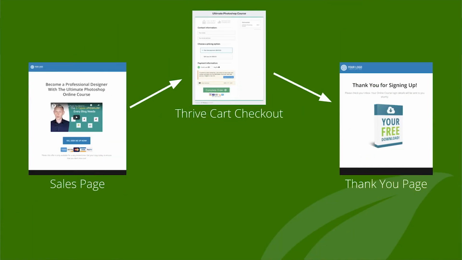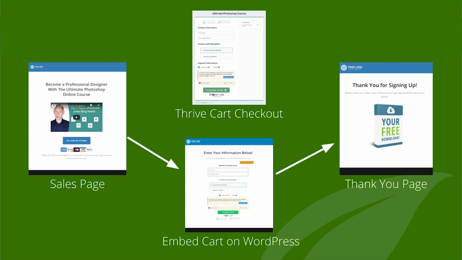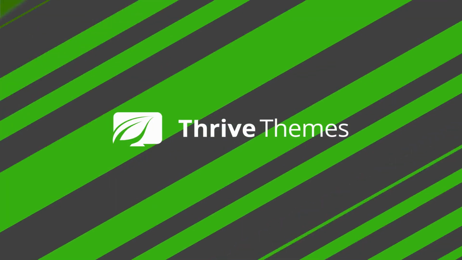Currently, with this simple funnel, we have a sales page that directs visitors to the ThriveCart hosted checkout and then back to our own website for the thank you page. But what if you don't want to direct them to ThriveCart? What if instead you want a ThriveCart checkout to appear on your own website? You can set that up too with an embedded checkout. So I'll show you how we will do that.